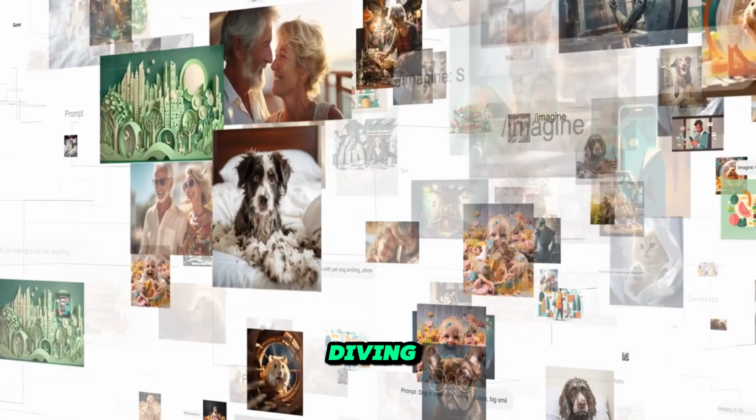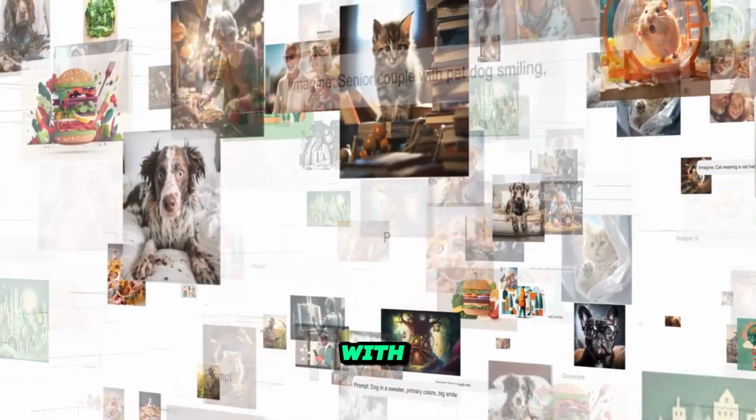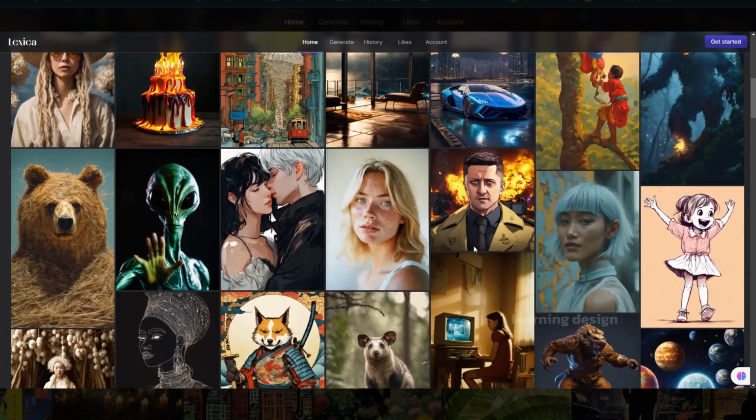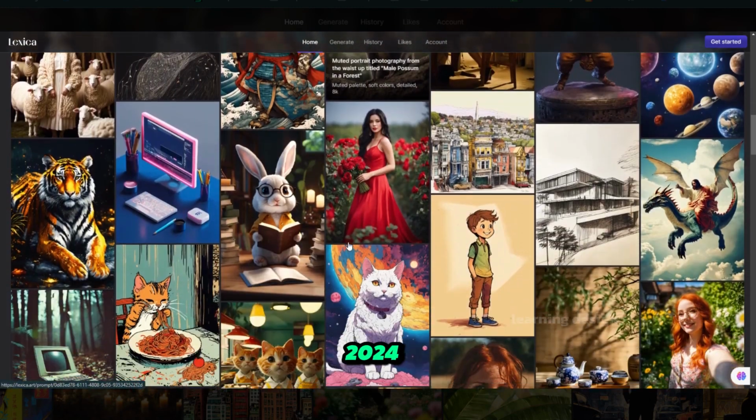Today, we are diving into the world of AI art generation with the Lexica AI Art Generator. Let's explore why this tool has become so popular in 2024.